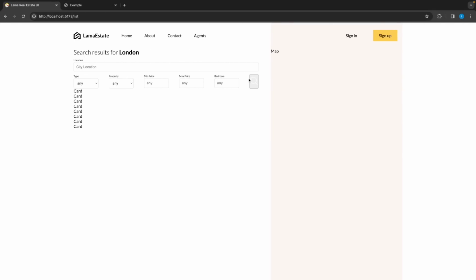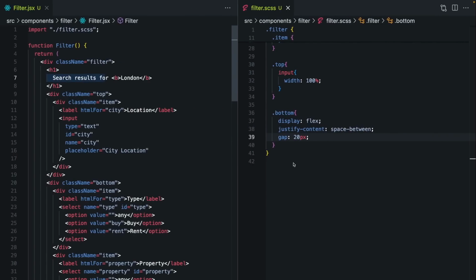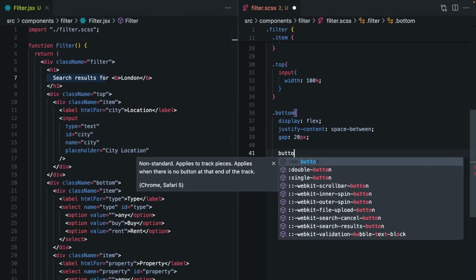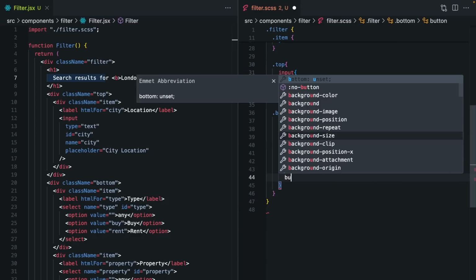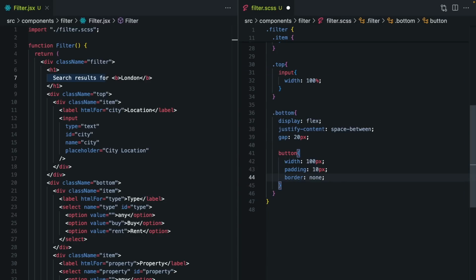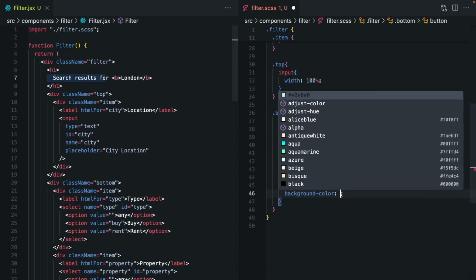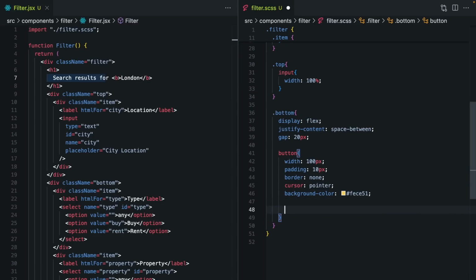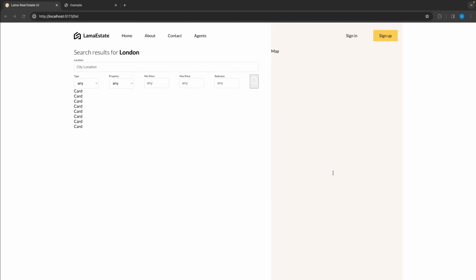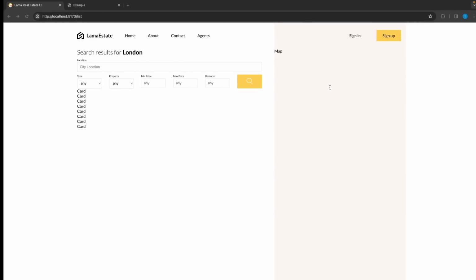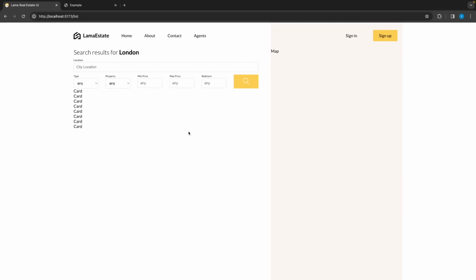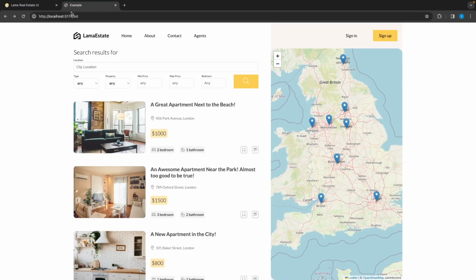Okay, for this button, again, it's gonna be 100 pixels. Padding will be the same. I'm gonna delete the border. Cursor will be pointer. Background color will be our yellow color. And the image inside, as you can see, it's too big. Let's say 24 pixels. Okay, awesome. Let's check. Perfect.